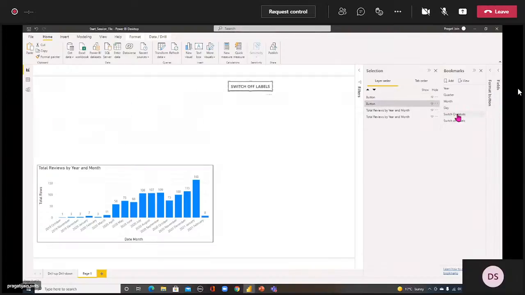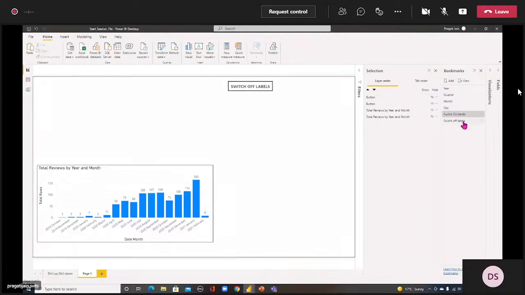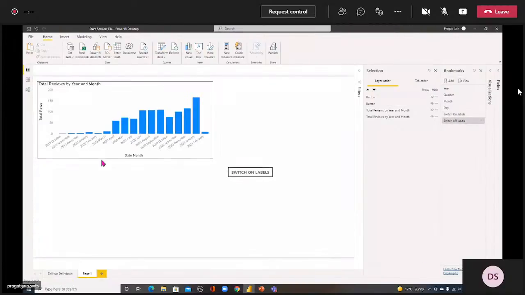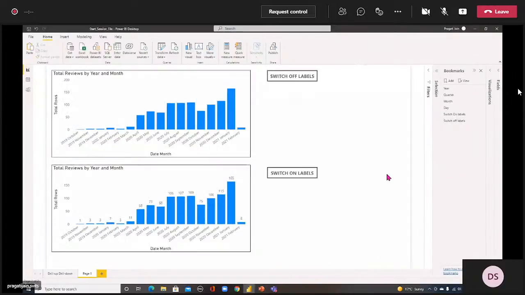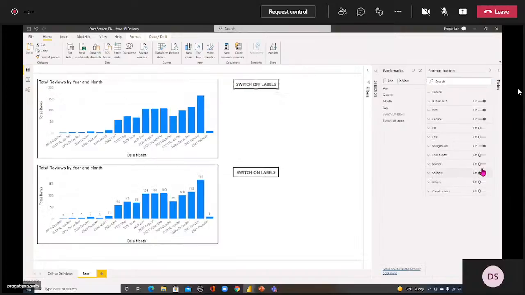So when you click on switch on labels, the chart with labels appears and gives you the capability to go to switch off labels. When you click on switch off labels, it gives you a chart without labels and gives you the capability to go to switch on labels. Now the last step, link these buttons with the bookmarks we have created, right? So what we'll do is click on switch off labels, open the format button. Same as we did before, go to action. Now again, we want to link a bookmark action. We click on bookmark. Now switch off labels is linked to my switch off labels bookmark.